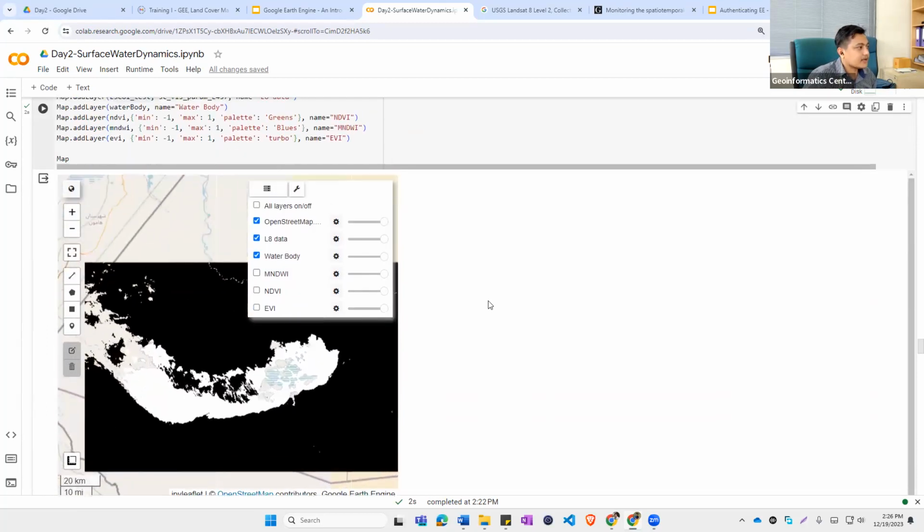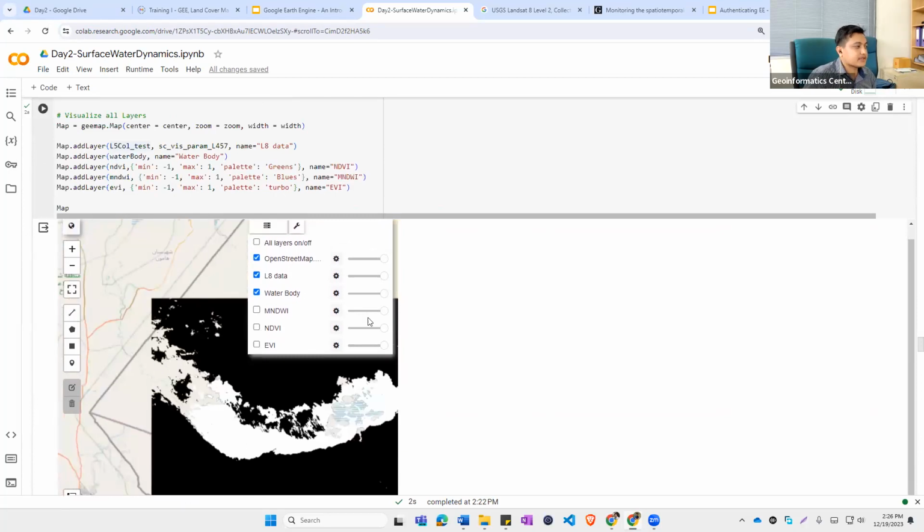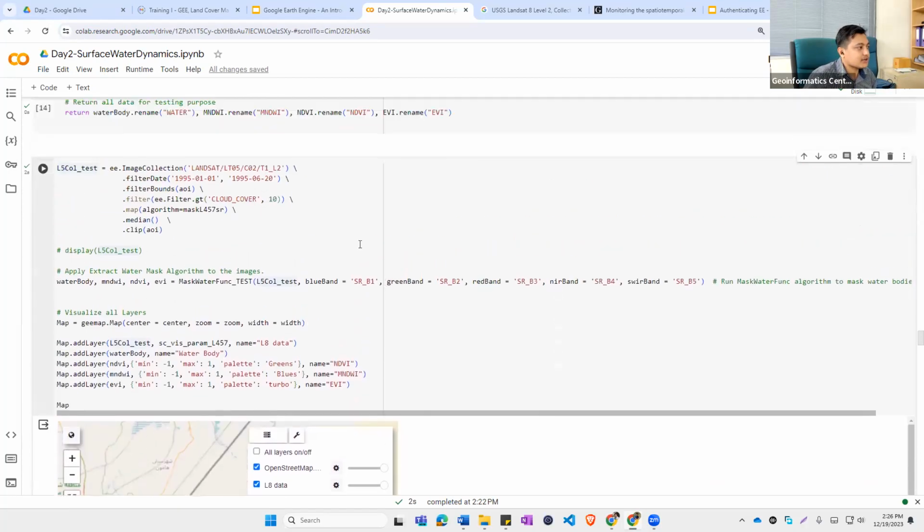Right? But the problem is these gaps. Because we used a very short time frame, the data is very cloudy. So in this case, we have to increase the time frame to create an annual composite. So let's create it until December 31 for the whole year.